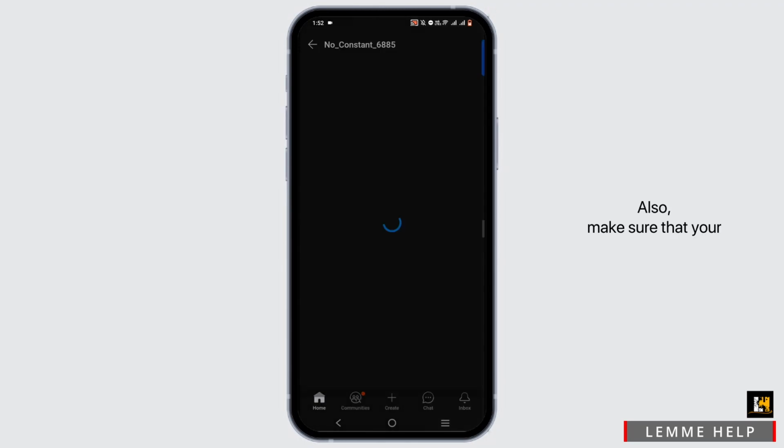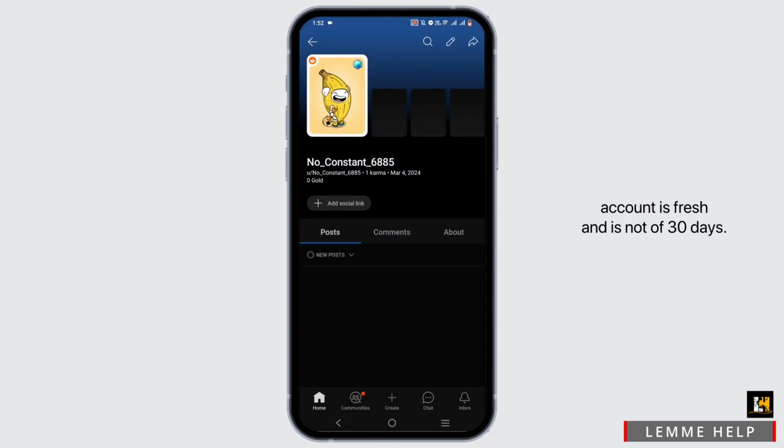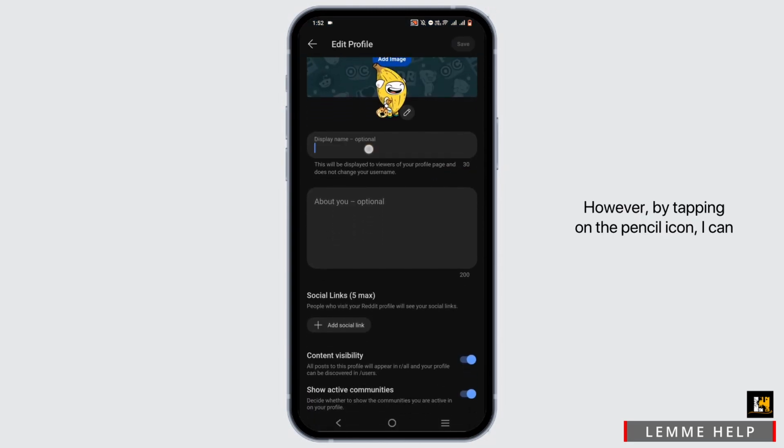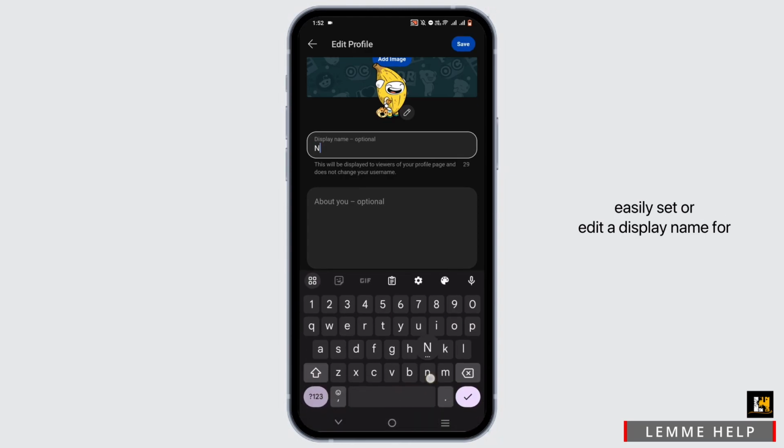Also, make sure that your account is fresh and is not more than 30 days old. As you can see, my account is past 30 days. I won't be able to change my username anymore. However, by tapping on the pencil icon, I can easily set or edit a display name for me.